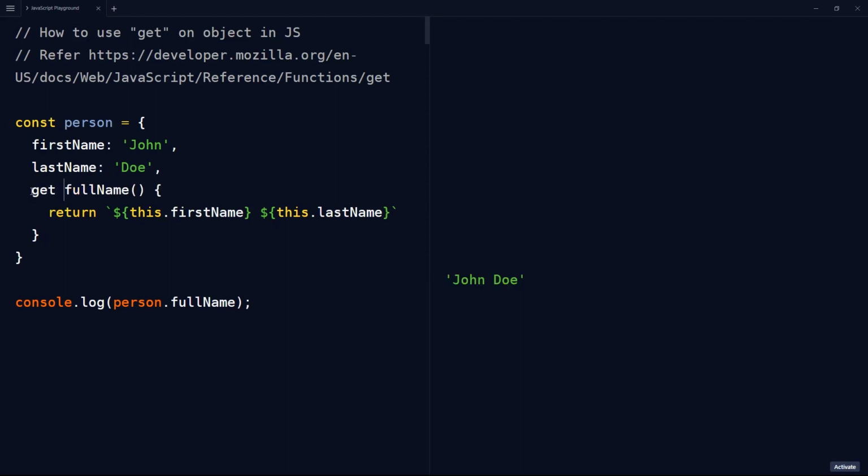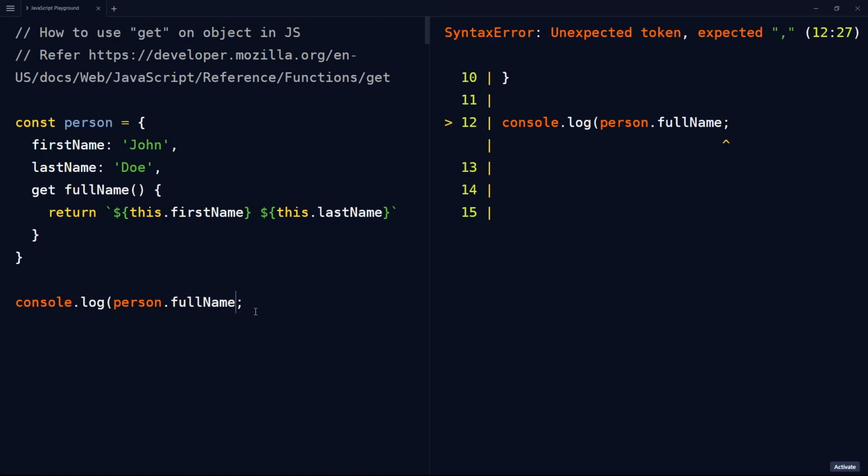Now, as you see, it works perfectly. So it means the get syntax will call this method and make it like a property. So we can call it just like a property here, person.fullName, without using this one. So this is very nice of the get syntax.